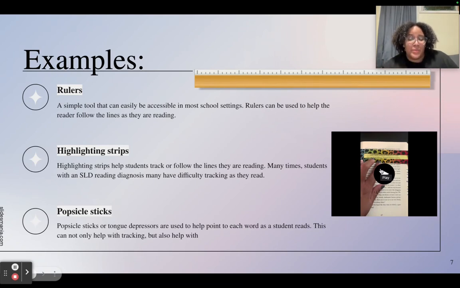And the last one is popsicle sticks. You can use popsicle sticks, tongue depressors, but the kids point to the words as they read. This can again help the students when they're practicing their decoding skills. And we know that as the kids get older, the words get much harder. So sometimes they are going back and using those strategies that they learned earlier to help their reading and enhance their fluency.